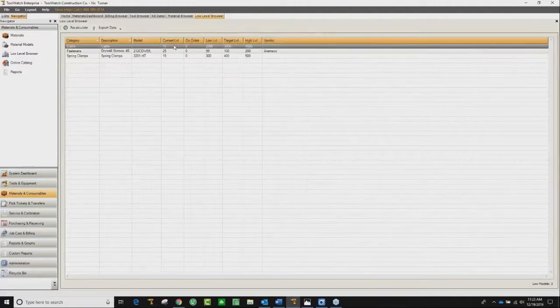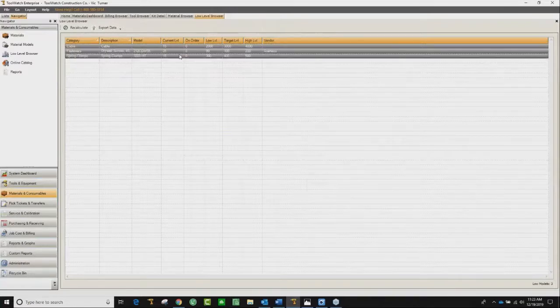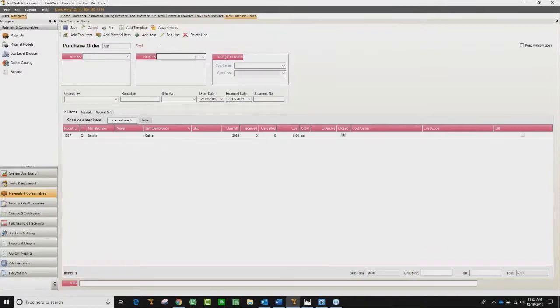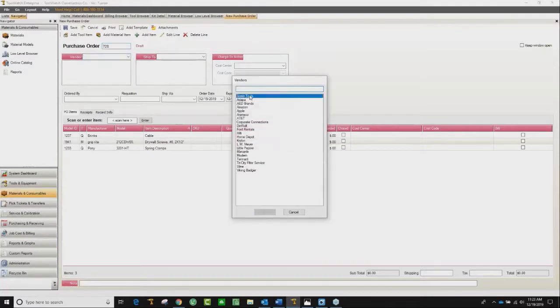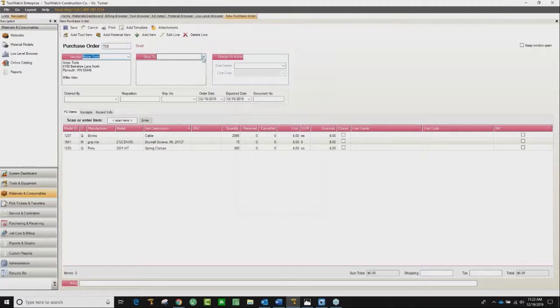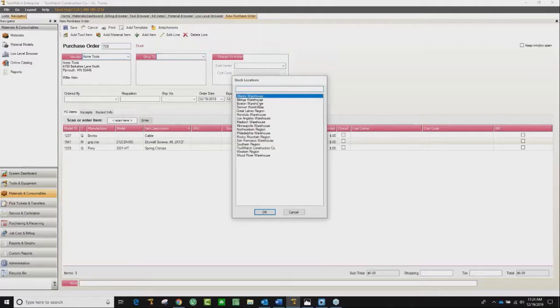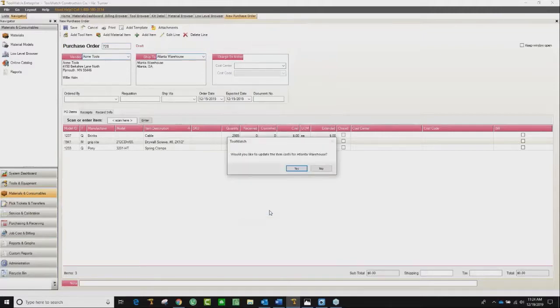And I can select one, or I can select all of these for that matter, and I can just say add to purchase order. And when I do that, it immediately opens up the purchase order and populates it with the items that were on the low level browser. So now I can just finish out who the vendor is that I'm going to buy this from. I'll just say Acme Tools. We want it shipped to maybe one of the warehouses here. I'll just pick the Atlanta warehouse and update. And it's that easy.